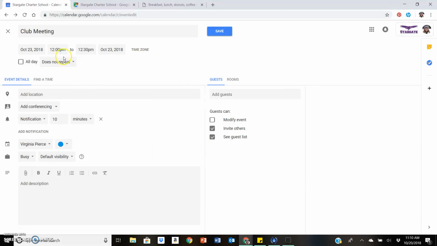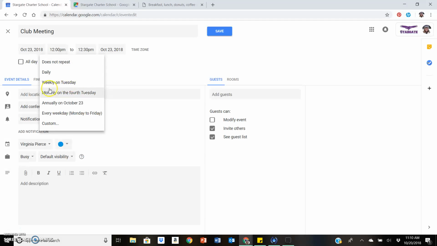And then this is also a great feature. You can make it repeat on a regular basis. So let's say your club meets every Tuesday during lunch, then you would want it to repeat every week on Tuesday. That would be easy. You can make it be a daily reminder. I find that that sort of clutters your calendar. If it's something you're doing every single day, then I wouldn't put that on my calendar. But maybe you need to.